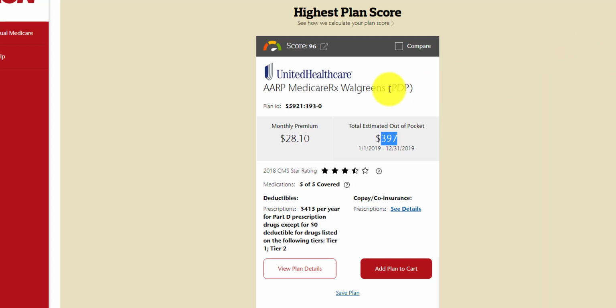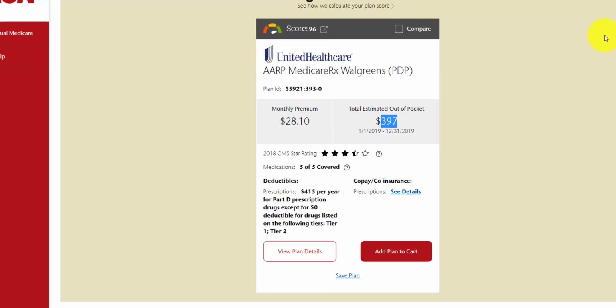So this is the next best available option, and I have corroborated this plan with Medicare.gov as well, and it is the best next available option to her, and it is her best available option through AON. So this is the plan that we are going to enroll her into today for a January 1st, 2019 effective date: the United Healthcare AARP Medicare RX Walgreens plan.